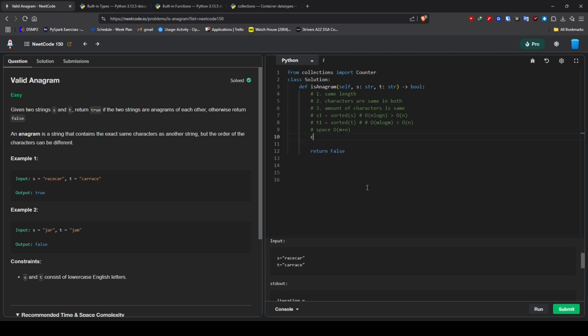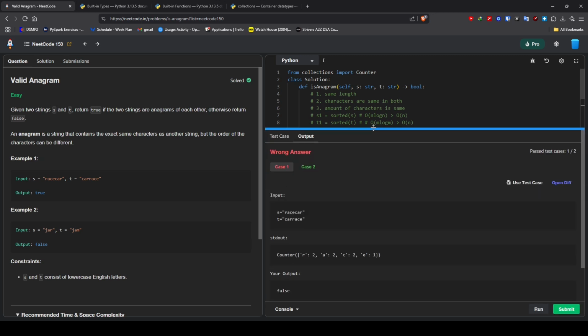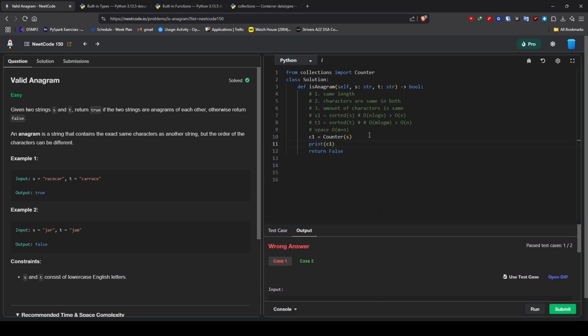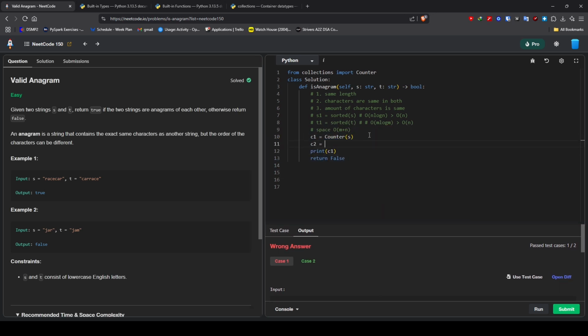What we can do is take C1 and call Counter on S. And if I print C1, what we will get is the exact same dictionary which we created earlier. So you can see here, this is a Counter object which is returning a dictionary, the exact same dictionary which we created earlier. So if I go to C2 and do Counter of T, this will give us the count of the characters which are present in T.